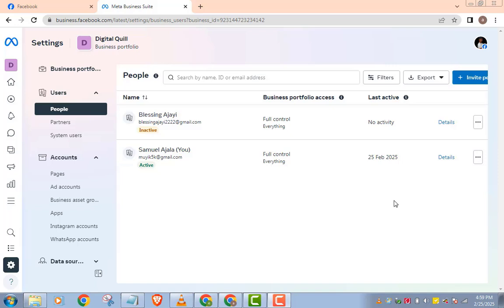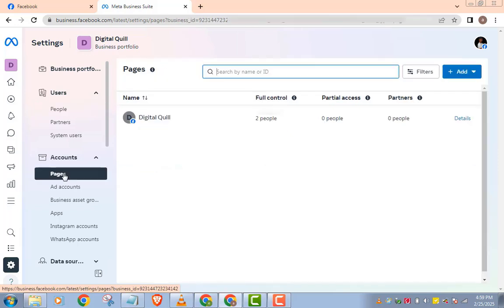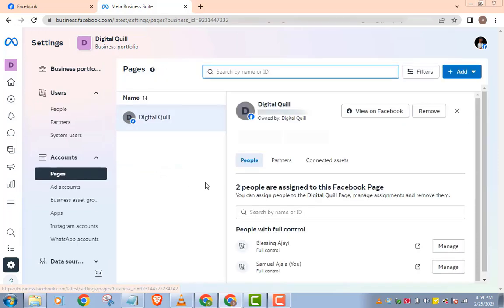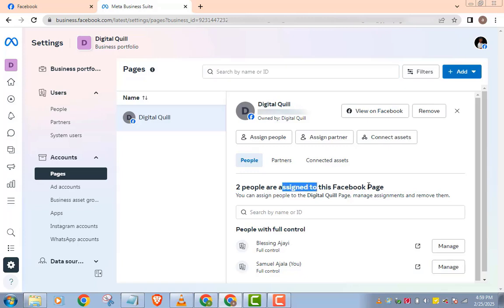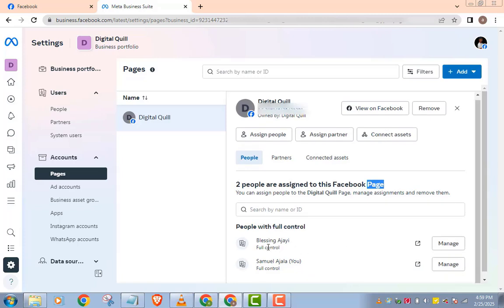Okay, so once I'm done with all of that, now if I come to my accounts here and I click on my pages, let's do that. Now you can see that two persons have been assigned access to this Facebook page, right? So the first is me, which was the default, and then this is the second person that I just added now. So we are two.